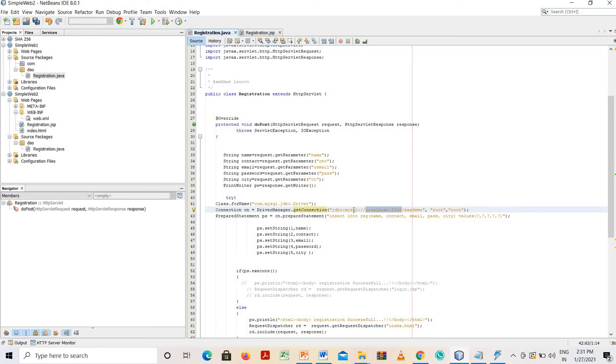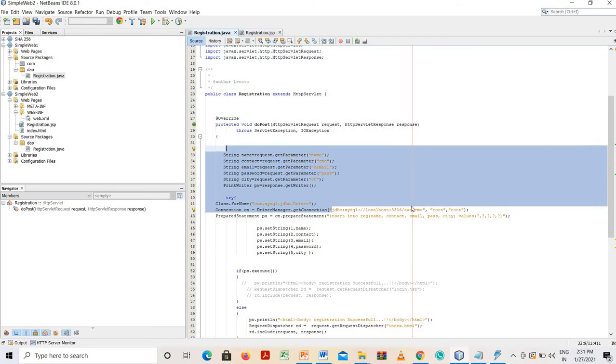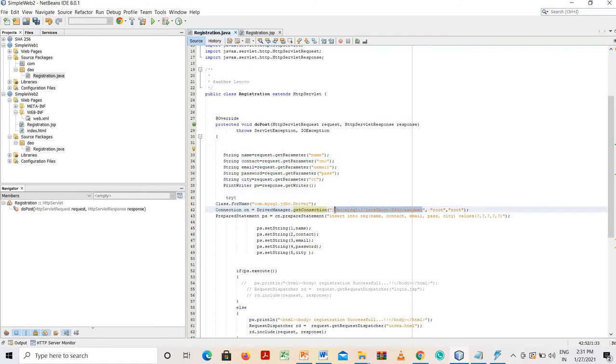Then how are you going to communicate? You are going to communicate to MySQL using JDBC. So this is the total URL for your connection. This is the username. This is the password. So you have established the connection.